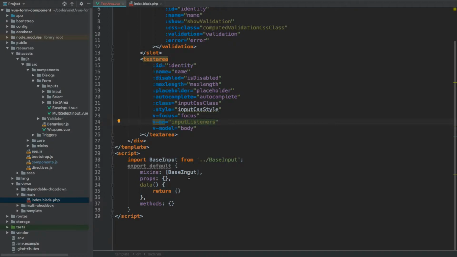Okay, so starting with properties, we will need just one. We want to say how high our text area should be. So let's specify the height property, and it will be of the type string, and then the default value, I'm going to specify as 7 rems.